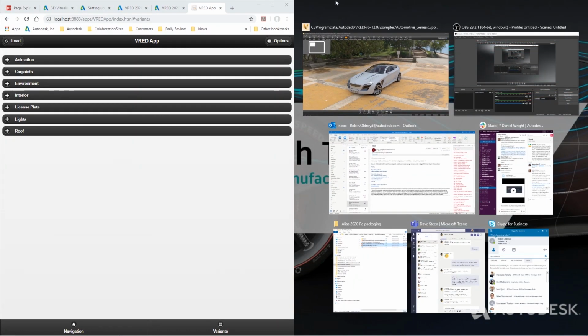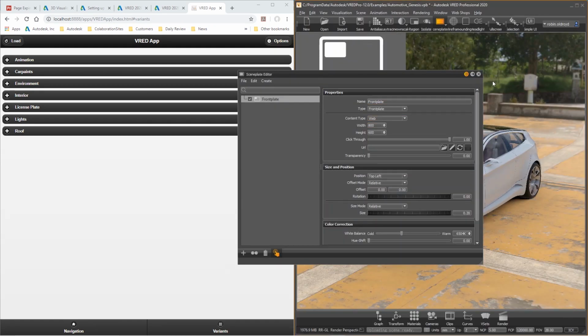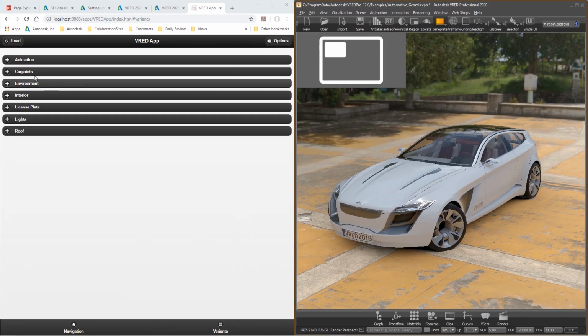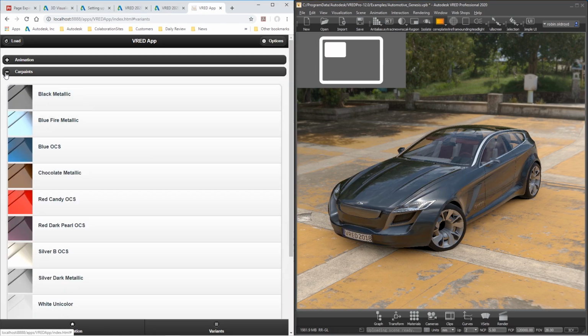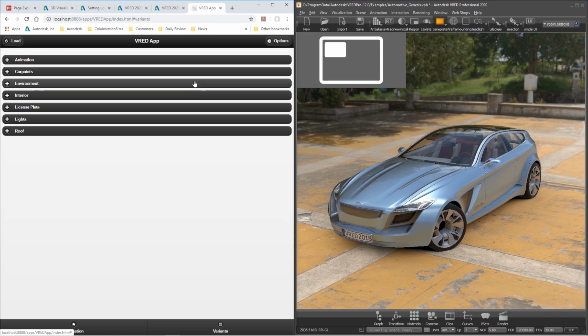So let's just split the screen and just close this for a second. So what's going to happen is that if I go in here, I can change the car paint from this interface. So this could be on another machine. This is just on my local machine, but if instead of localhost you change it to the IP address of the machine that's running VRED, you could use this to drive the software. However, I don't want to do that with this particular configuration.